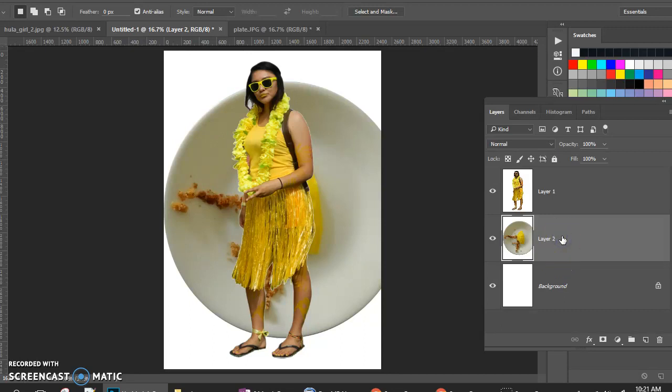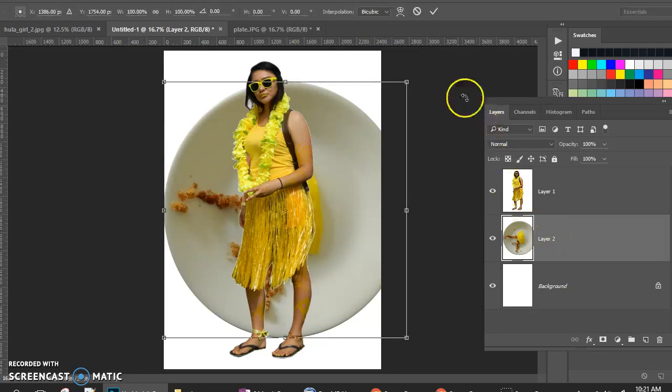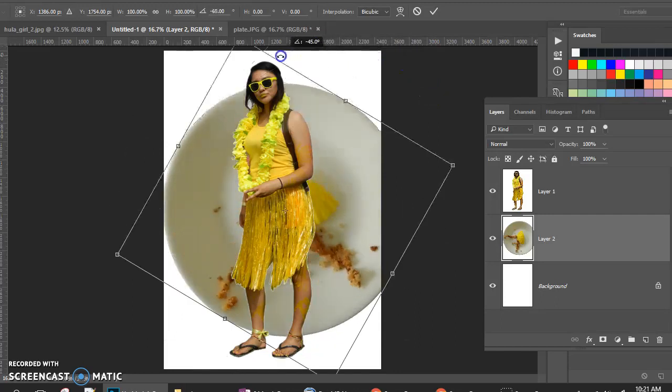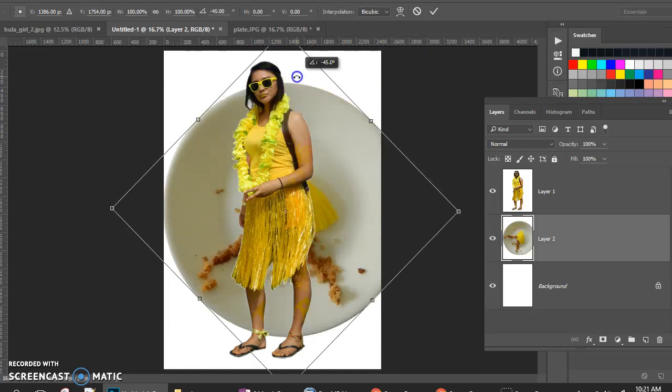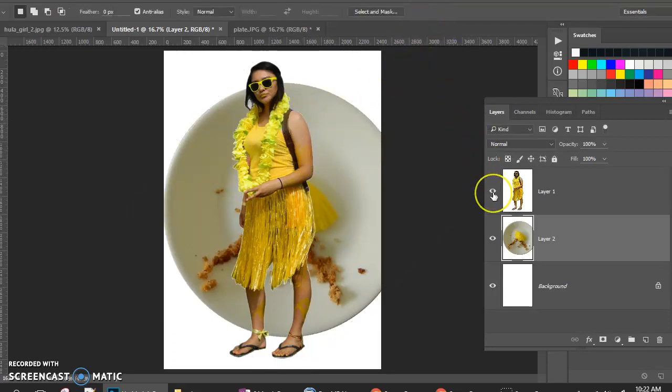Now we will transform this by doing Control T, and again hold down the Shift key to constrain it. I'll place it like that. Sometimes if you're bothered, this is a good way of explaining layers. If you're bothered by the image in front, I'll commit it first, click that, so you commit the transformation. You can just take off the eyes there so you can see what's in front. Or another technique is go to this layer, click.